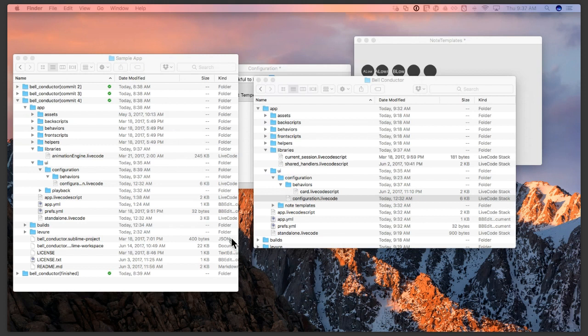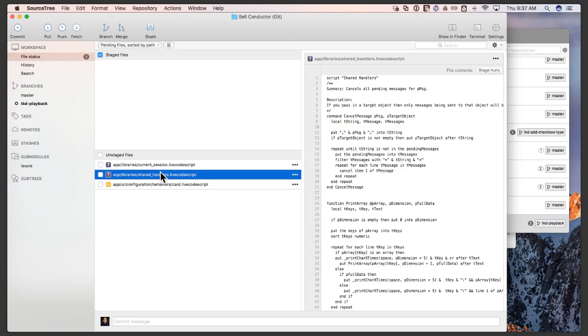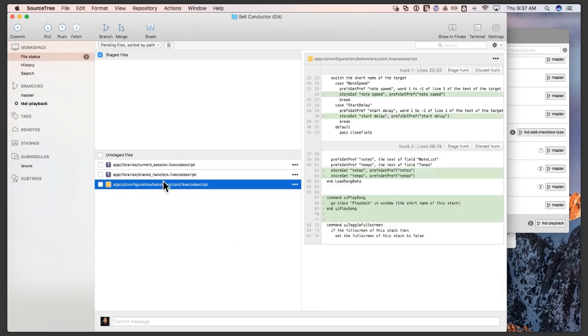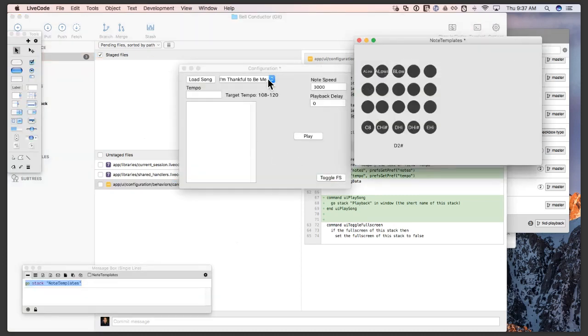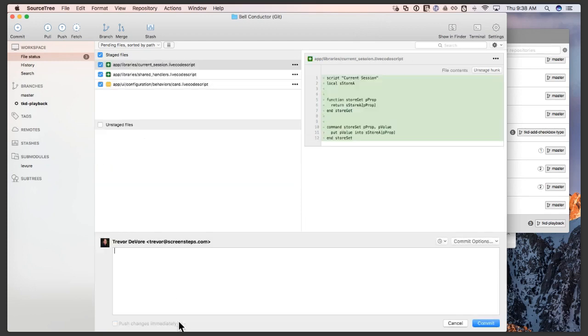And let's go ahead and see what those changes are. So what I've done this time around is I added this library, and I use that for some communication. I'm not going to get into all the reasons why, but they're important for this app to work. And then, as you notice, I've updated the card script for my configuration screen. So for this screen right here, I've updated it so that it will use what I call the current session library. It now uses the current session library to store what the notes are that we're going to play and what the tempo is. You also see there's a little playback thing there. So, okay, that looks good to me. I like those changes. I'm going to commit that.